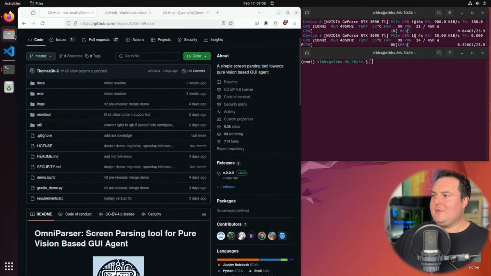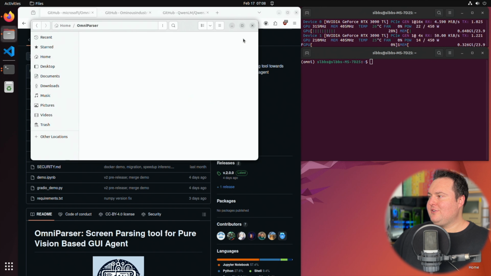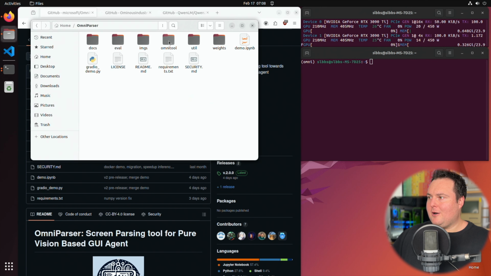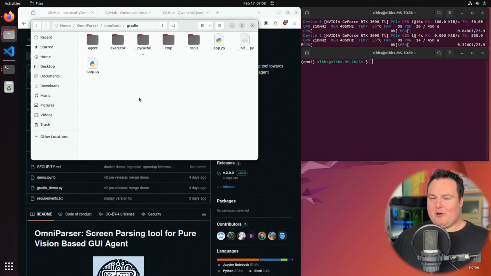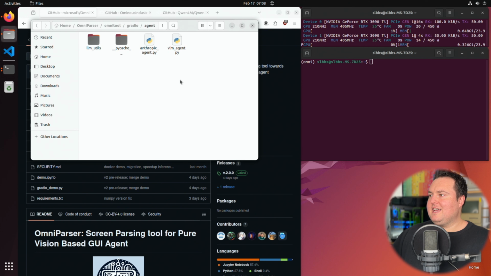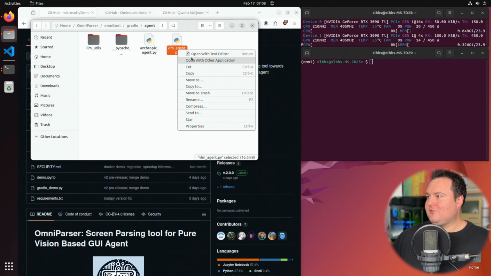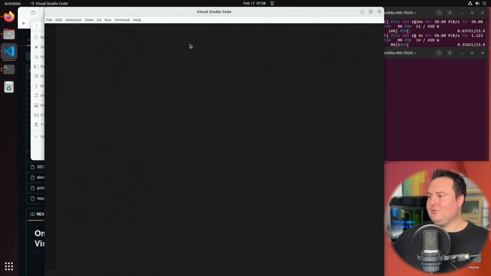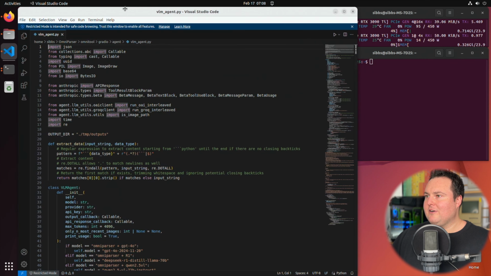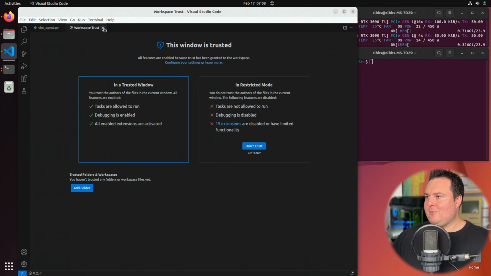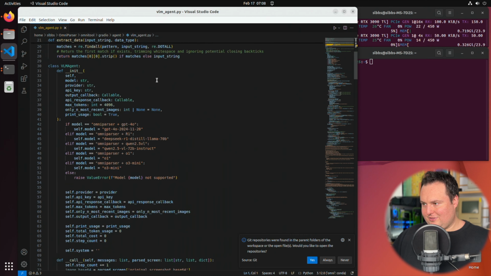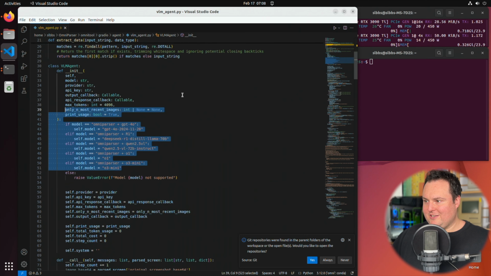So from the file browser here, we are going to go into OmniParser, OmniTool, Gradio, and then the first script that we are going to modify is within the agent folder. And that is the vLLM agent.py script. So I am just going to open this with Visual Studio Code, as we see right here. And yes, I will trust this workspace. Basically what this does is handle things like model selection and some things like that.